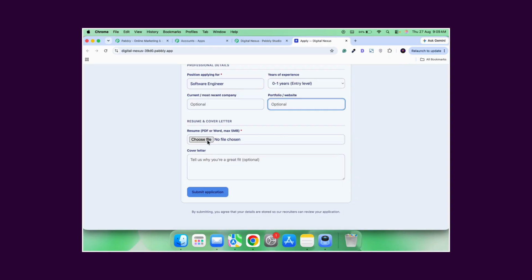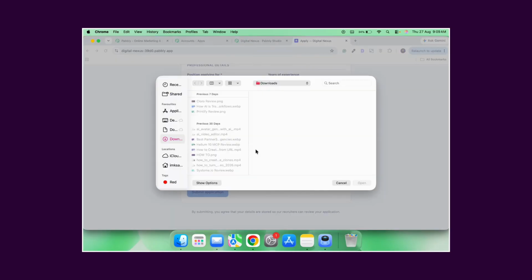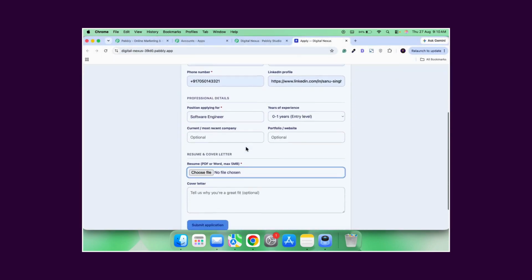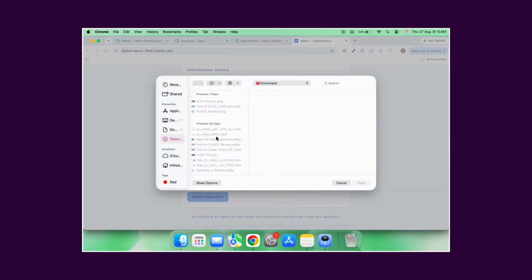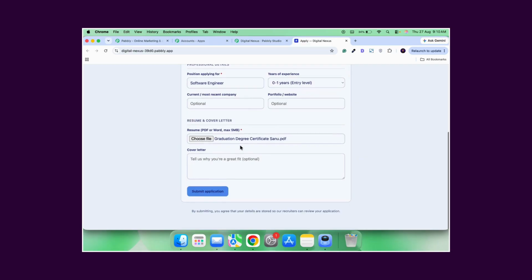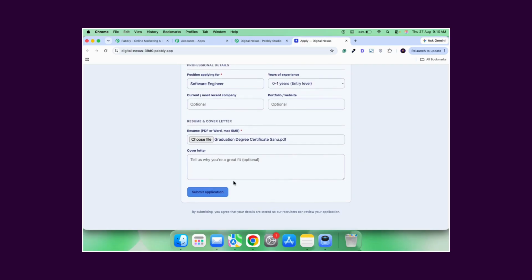Okay, so I don't have any, but you have to upload your resume. You can also add a cover letter and just click on this submit application button.